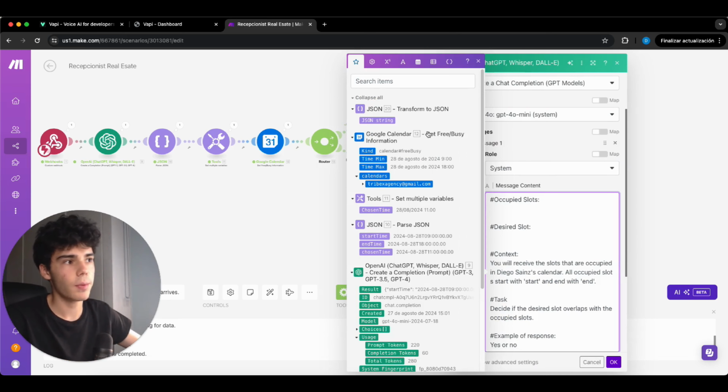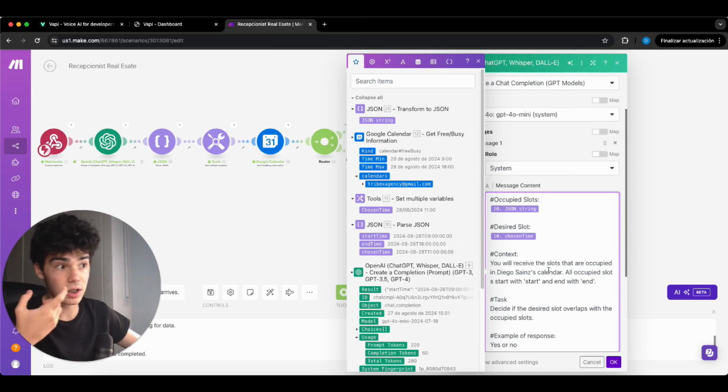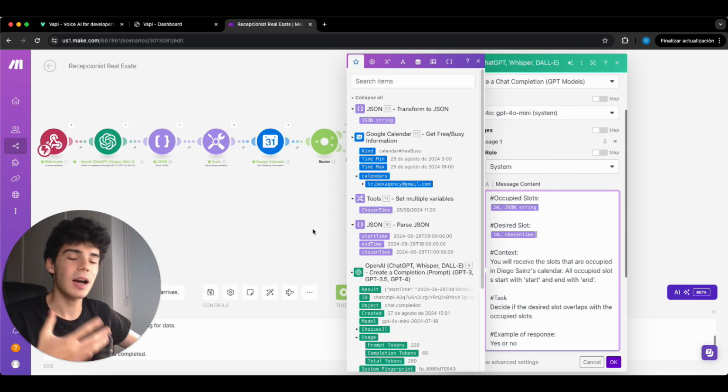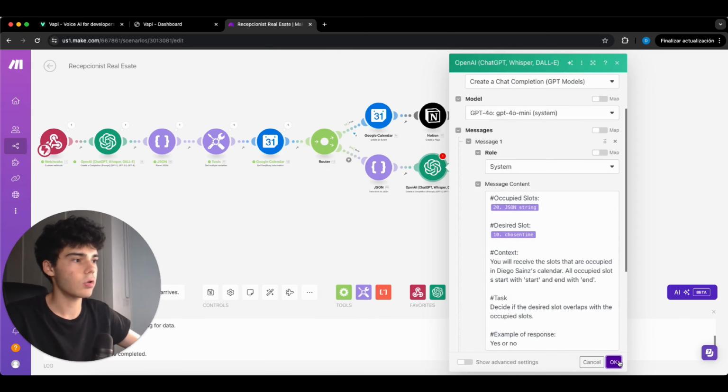Where it says occupied slots, we're gonna put this JSON string, and in desired slot we're gonna put the chosen time. So here we are saying the GPT has to output if the chosen time is the same as the busy slots that the real estate agent already has. If it's no, we're gonna create the event, and if it is yes, we're gonna tell the user other 3 possible slots to book the viewing. So let's go on OK right now.